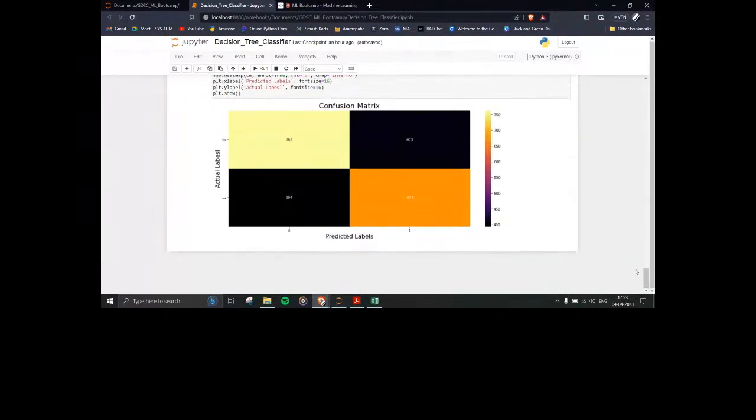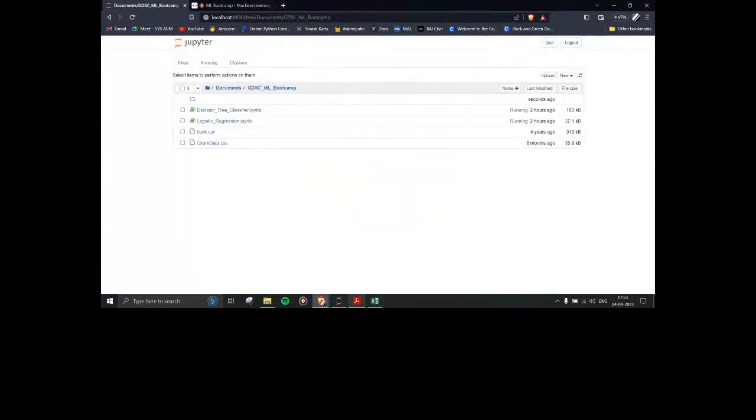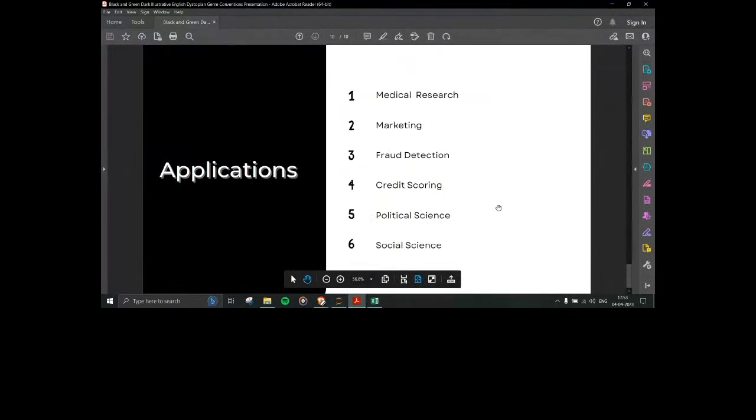So yeah, that's all about the implementation of the decision tree. I'll just show you some applications of both these algorithms. We usually use them in medical research, for example for classifying whether a patient has diabetes or not. Maybe we can also use them to predict whether a patient has some cancer cells or not. In marketing, we also use them for classifying customers, like whether someone will be a potential buyer or not.